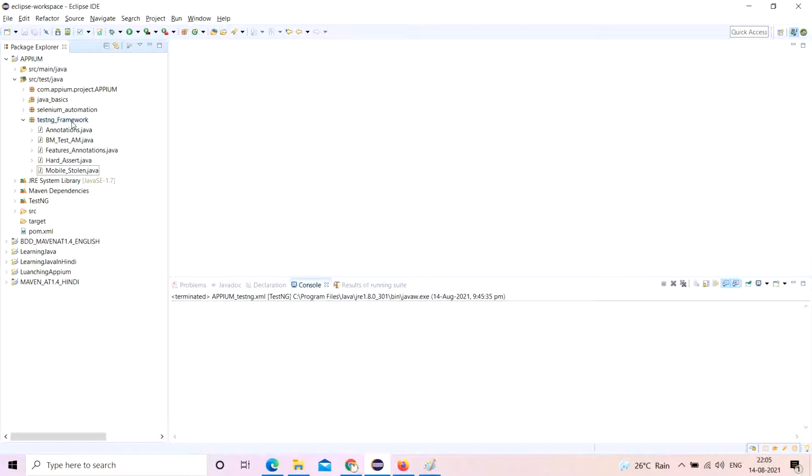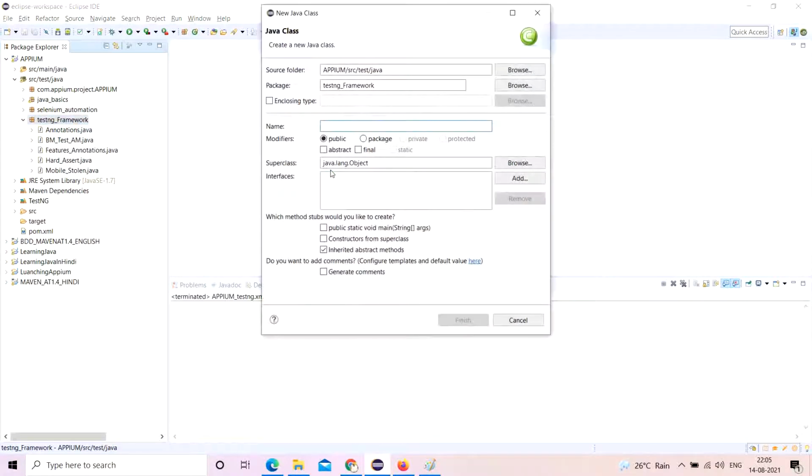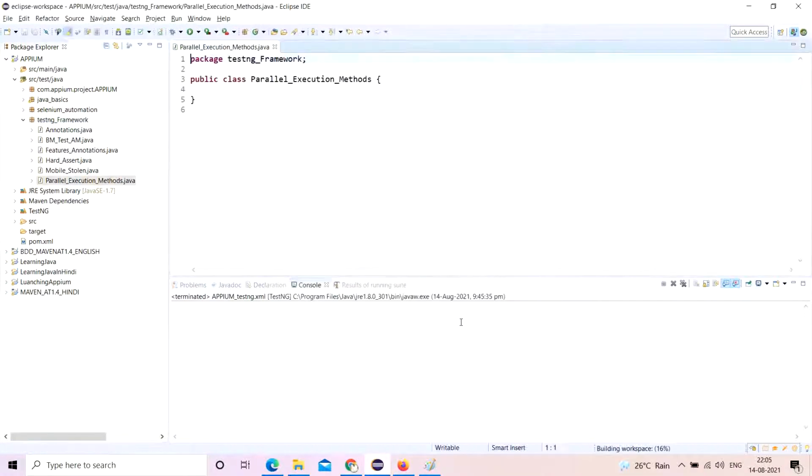Anyways, so I've just created this very small package over here. I'm just going to create a new class to just tell you about this. So I'll name it parallel execution, and I'll use a term methods. Why I'm using this, I'll tell you. Okay, so first and foremost, I'll create few test cases.